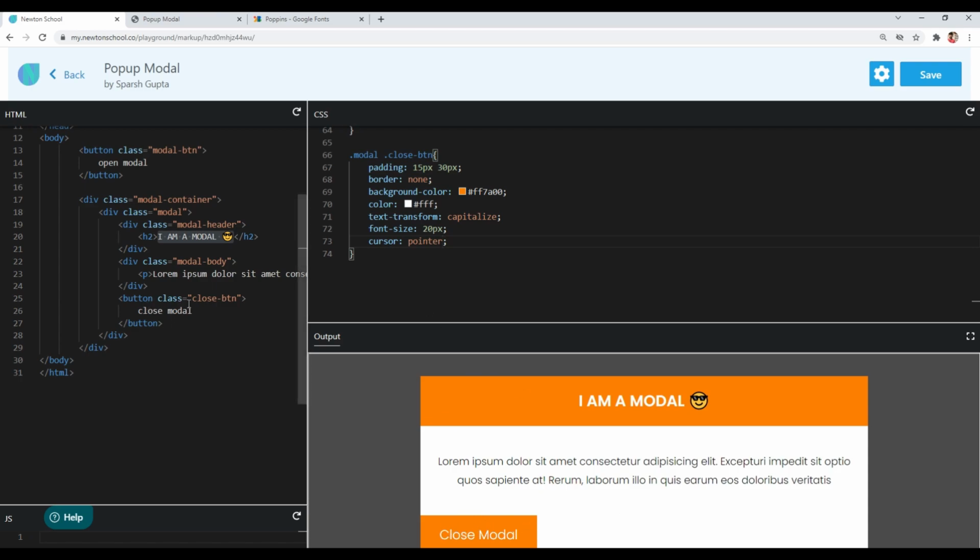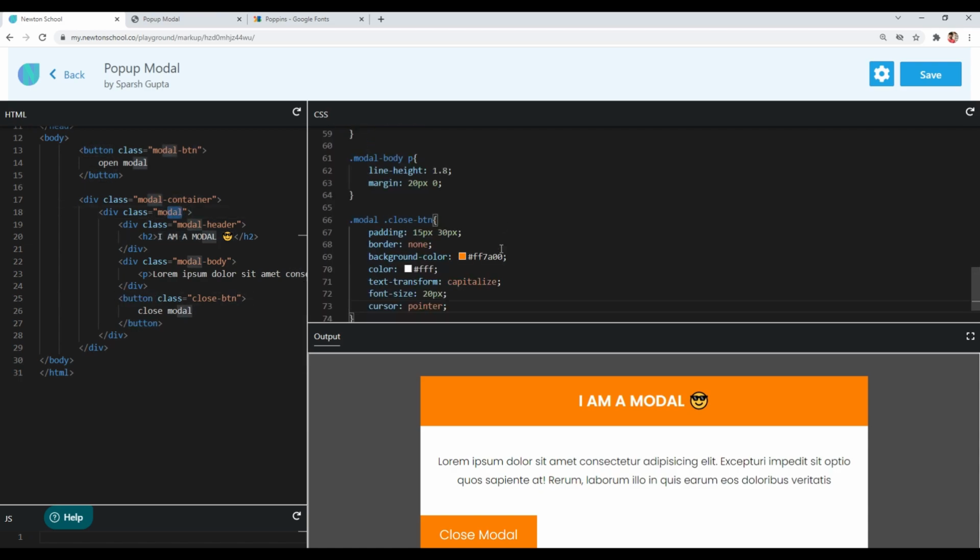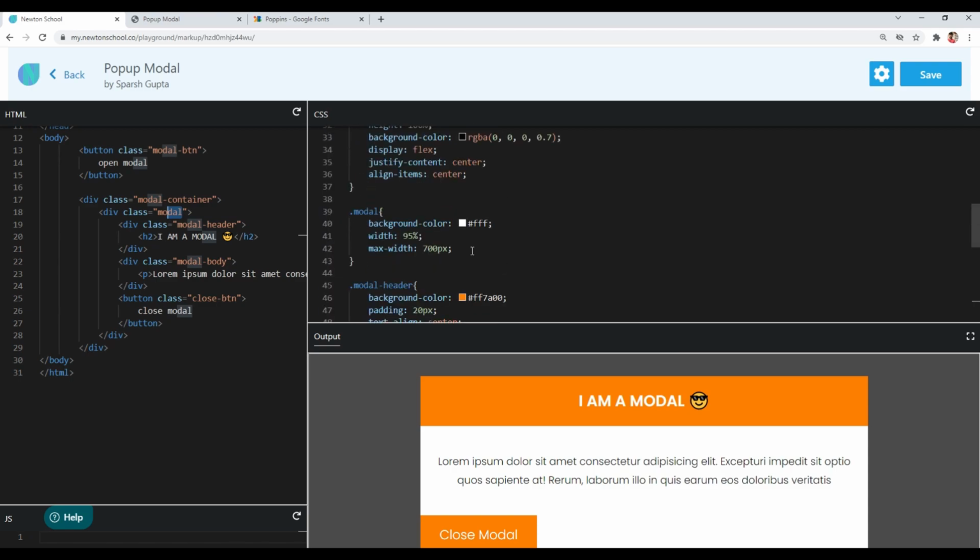Okay, so you can see the parent of our button is modal. Okay, so we can give text align center to our modal and our button will be in center. So you can see now our button is in center.